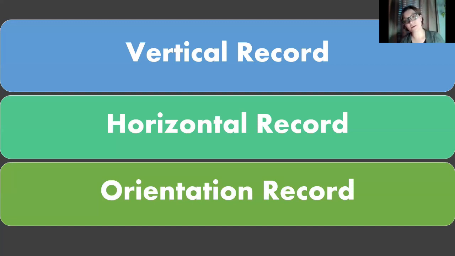The second is horizontal record. For the majority of dentists, this is going to be centric relation. There are some philosophies where we can use a muscular position or an MI position, but typically we are utilizing centric relation. So that's our horizontal record.